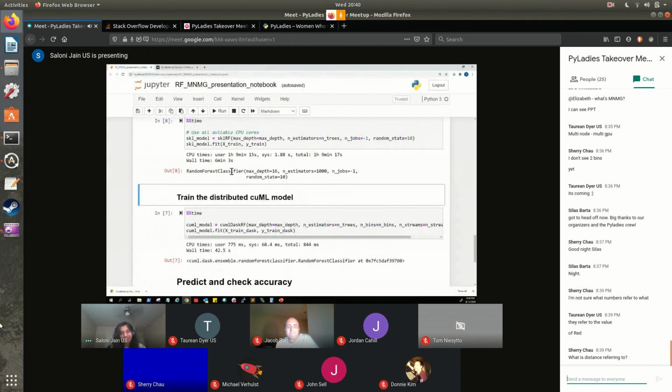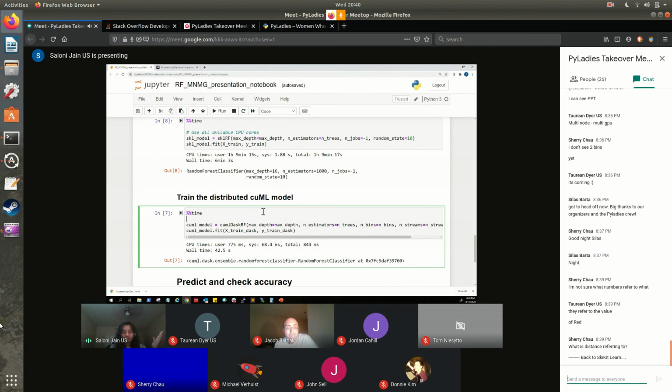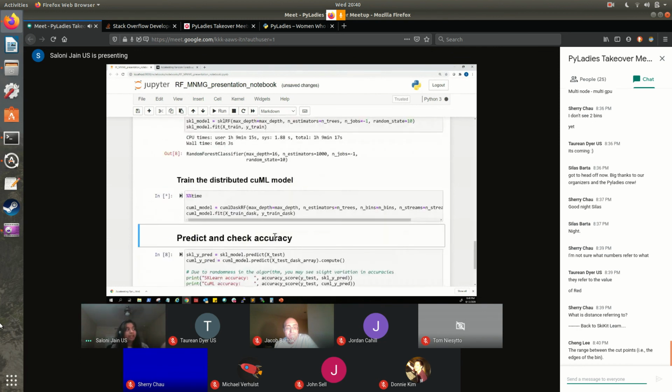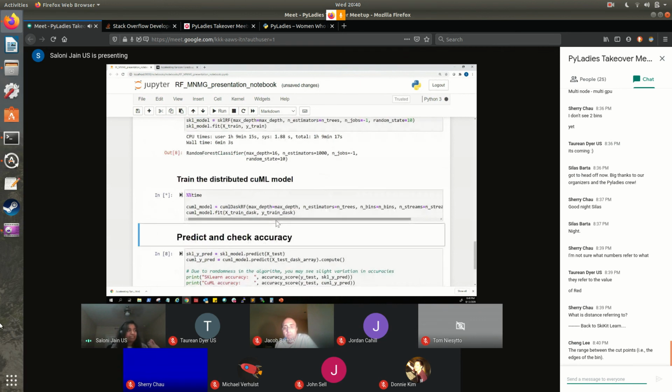I'm so sorry, but I know it's getting late, and this is going to be really quick now. As you can see, scikit-learn took like 6 minutes to run this. And now we're going to run this for CoML using the multi-node multi-GPU model. This is going to take like 40 to 50 seconds to run.